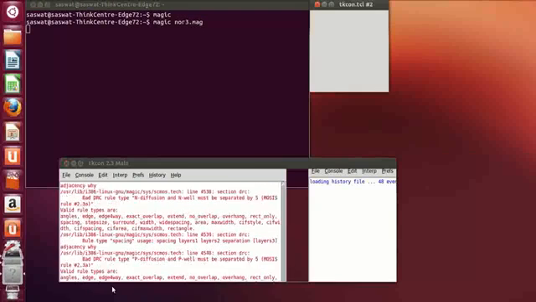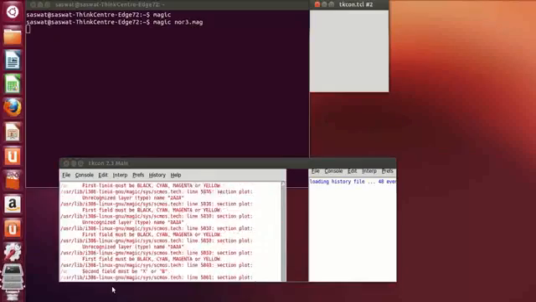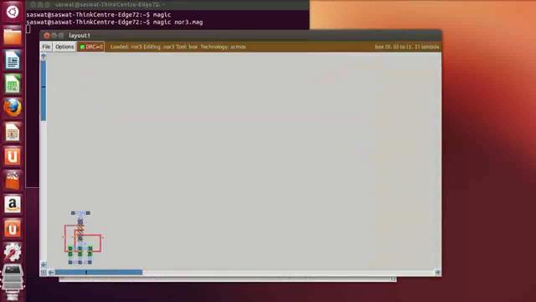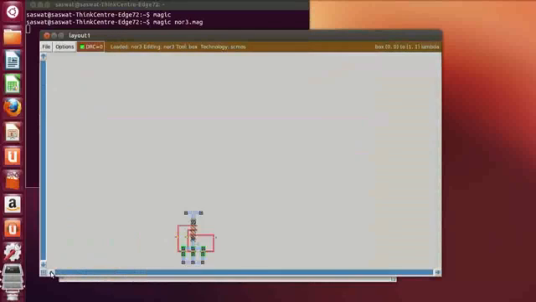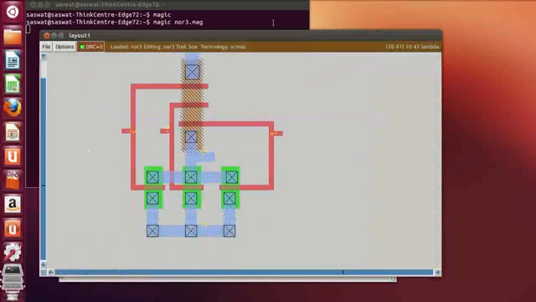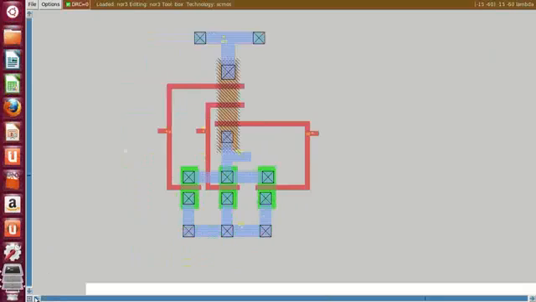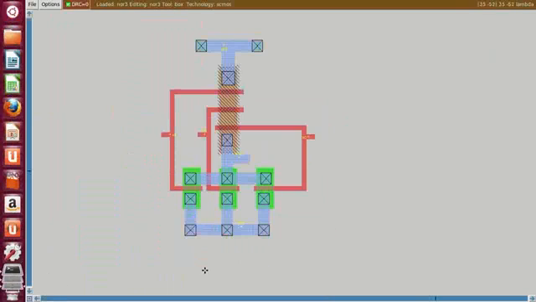NOR3.mag, that's the extension. So this is the layout of a 3-input NOR gate that is drawn from the untwisted schematic without using commands, that is by using the toolbar.